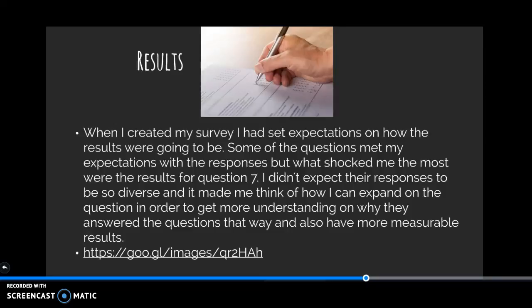measurable results. Having question 7 be so diverse opened up my eyes and made me think about how I could reevaluate my questions and base it off of question 7 by expanding on it. I believe that my questions could have been stronger if I would have thought about the results more and also had more measurable questions.